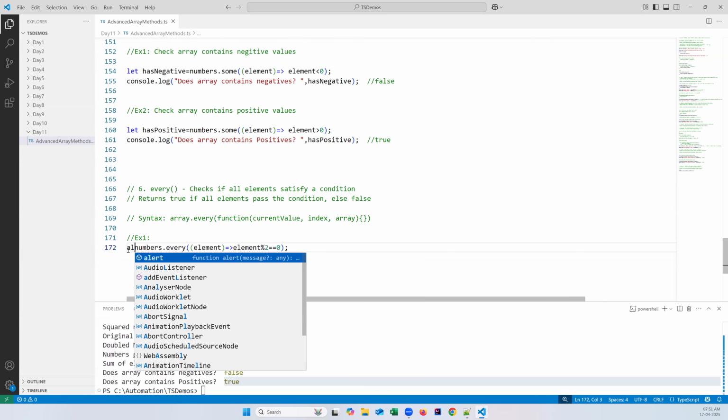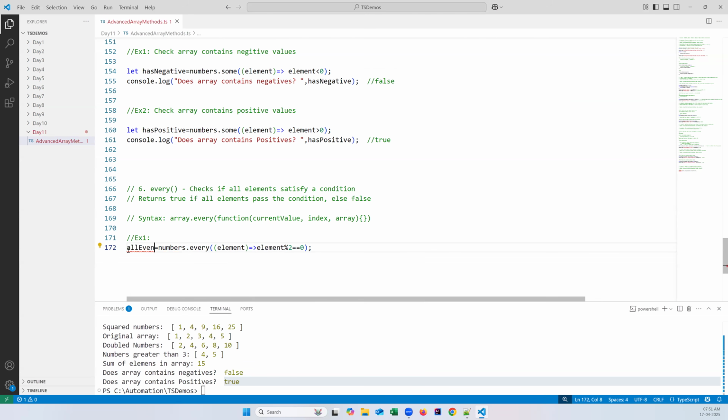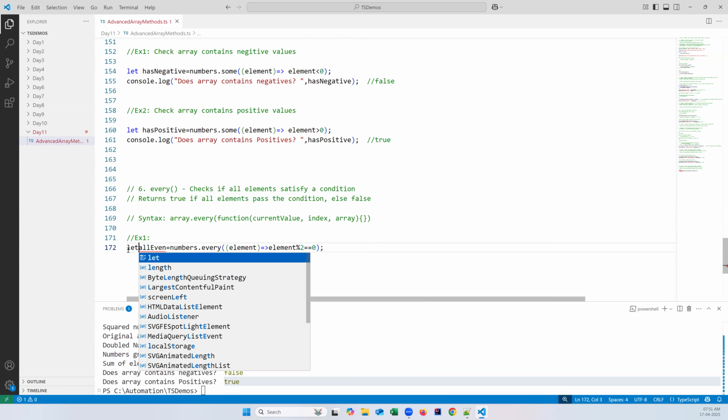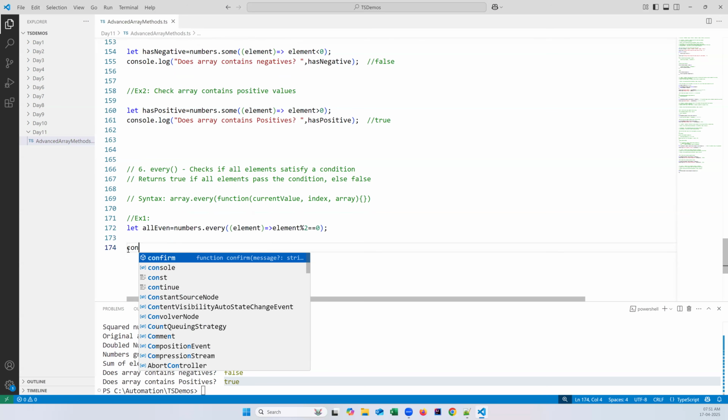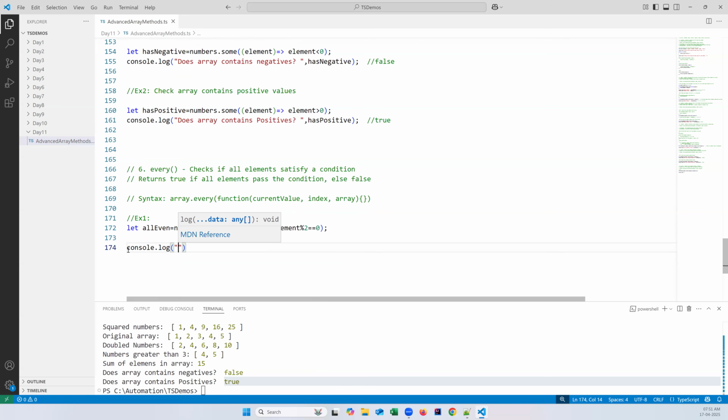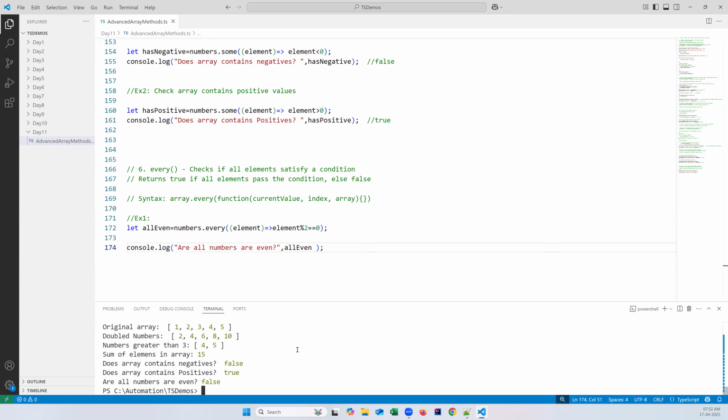So I'm creating a variable called all even, using the let keyword. Now just print this with console.log. Now let's see, are all numbers even? And what's the output of this? True or false? Obviously, it should return false because we also have odd numbers in the array. So it returns false.